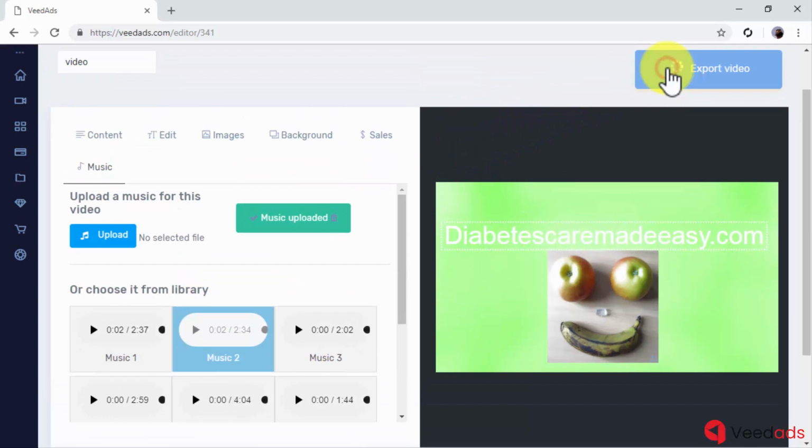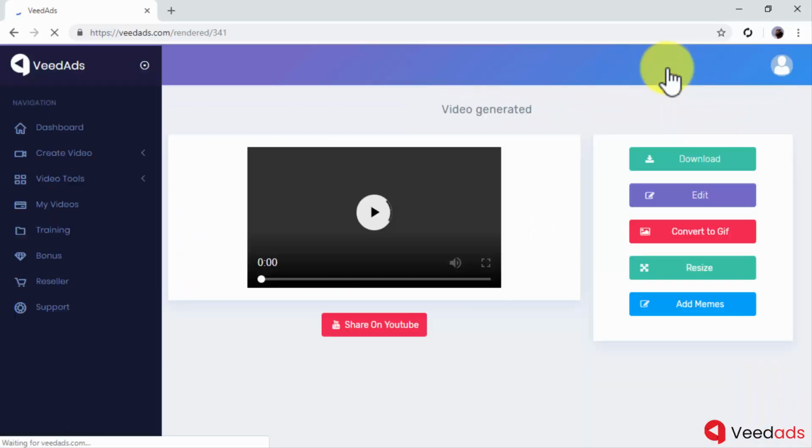Now you can click on the Export Video button to generate your new video. And that is it. Follow these simple steps and you'll be creating VeedAds videos from scratch in no time.